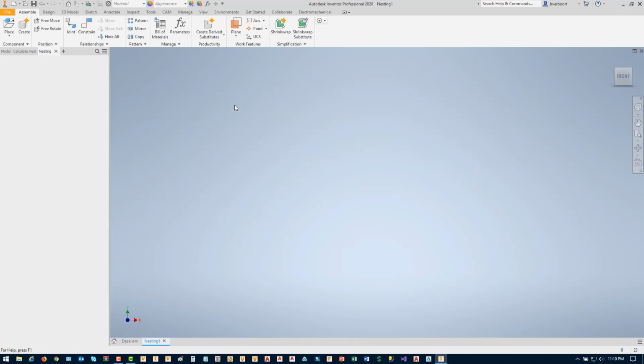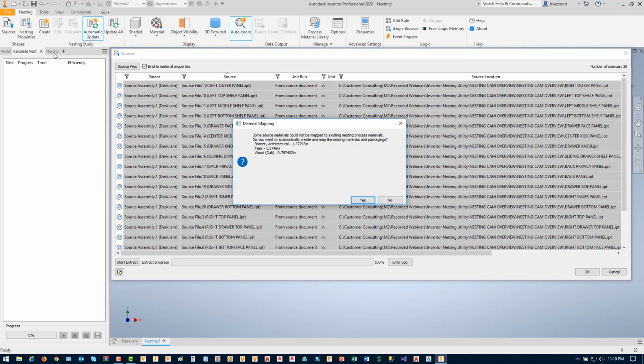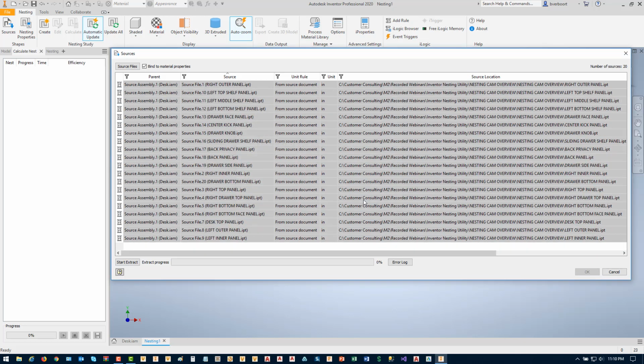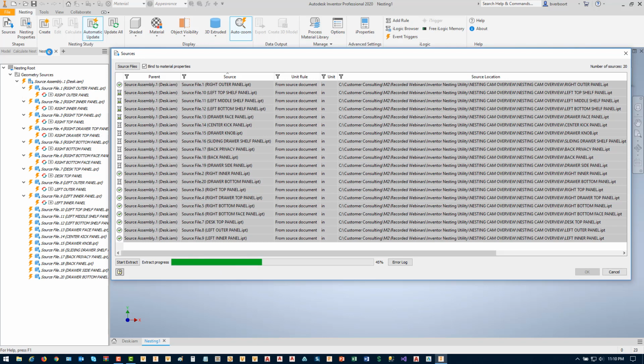Next, the utility scans the assembly, which extracts the information about the components in the design. Information, things like the component name, quantity, materials that might be assigned to those components. During this process, a comparison of the materials in the assembly is made to those that are already defined in the template. And if materials in the design aren't found in the template, you get an opportunity to have the utility create those materials in the nest document for you on the fly.